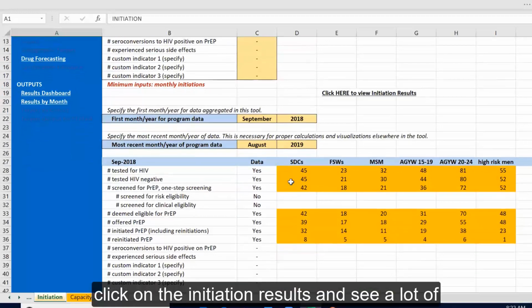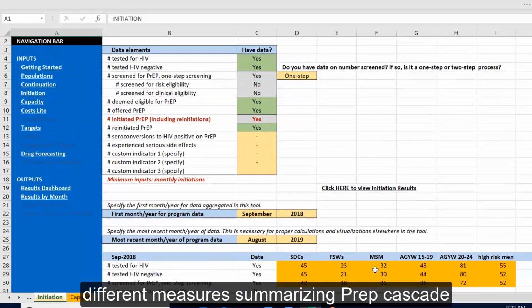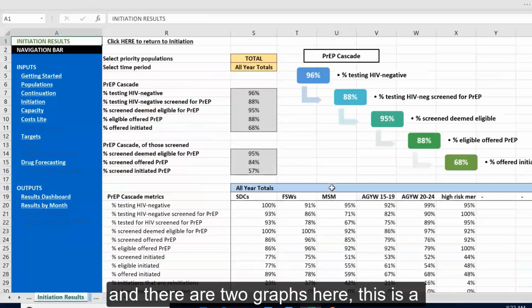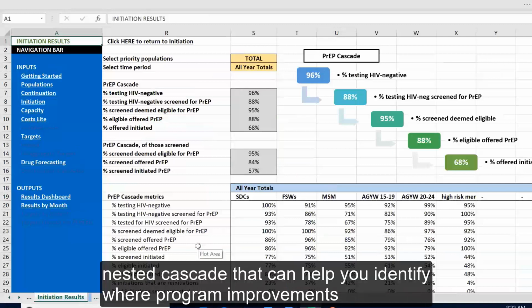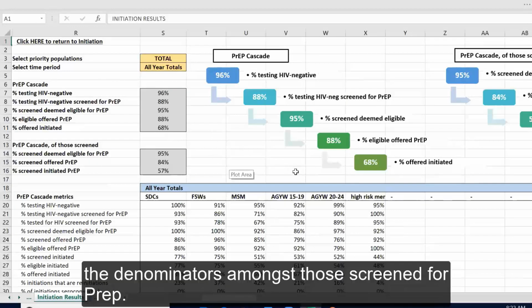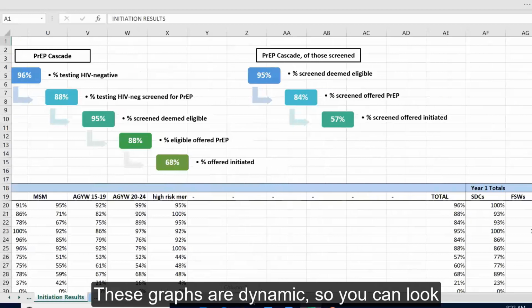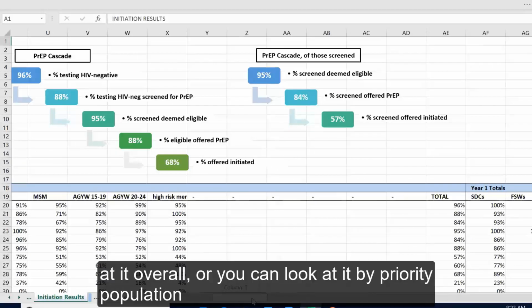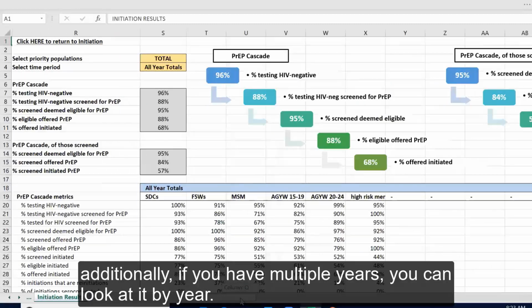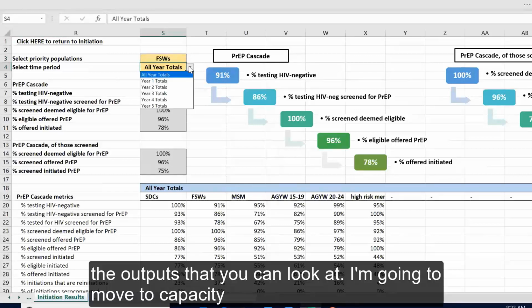From that, you can click on the initiation results and see a lot of different measures summarizing the PrEP cascade. And there are 2 graphs here. This is a nested cascade that can help you identify where program improvements might be made. A second cascade is where the denominators are amongst those screened for PrEP. These graphs are dynamic, so you can look at it overall, or you can look at it by priority population. Additionally, if you have multiple years, you can look at it by year. So that's just one of the outputs that you can look at.